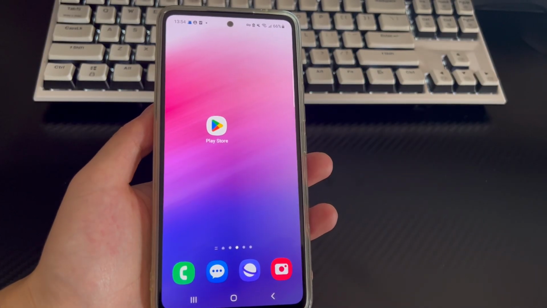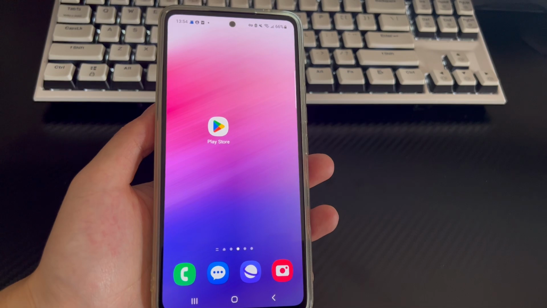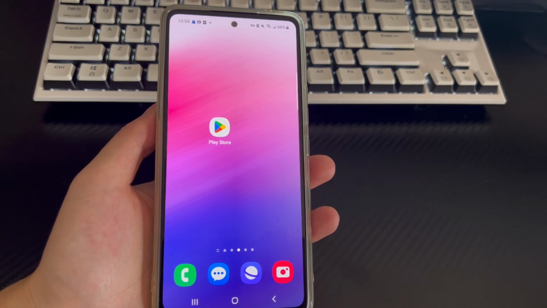Method 1. Restart your device. When an app keeps crashing or stopping on your Android phone, a simple restart might be all it takes to fix the issue. Restarting your device is safe, it simply reboots the system without causing any data loss.